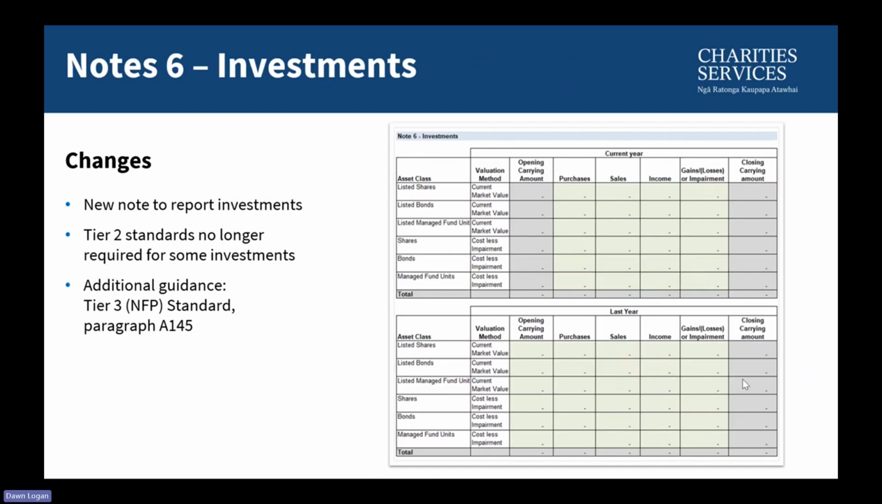Note 6 is new to the Tier 3 not-for-profit standard. The standard now allows financial investments that are publicly traded to be revalued if based on a public market price, without opting up to the Tier 2 standards. If your charity has investments in shares, bonds, or similar assets, please refer to the standards starting at paragraph A145 for detailed guidance.